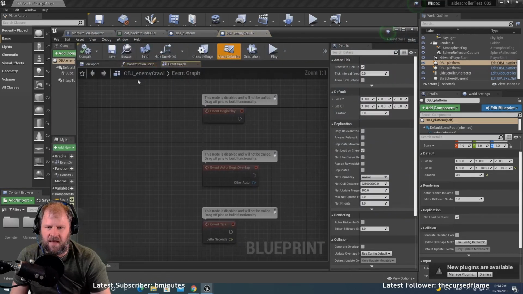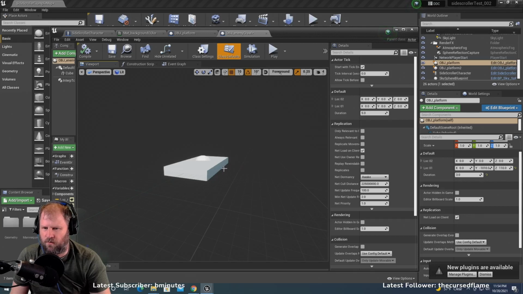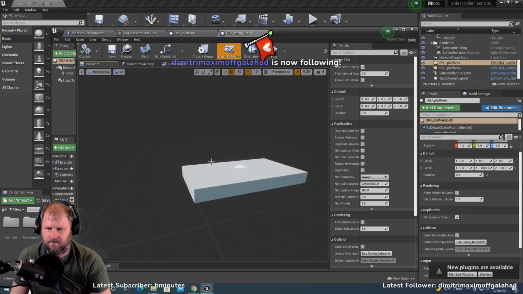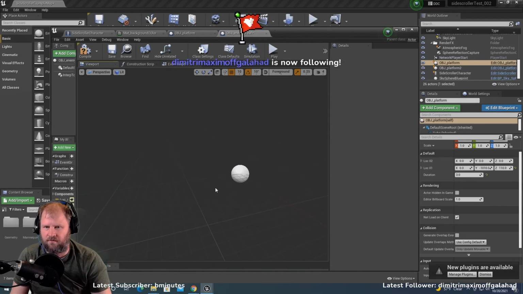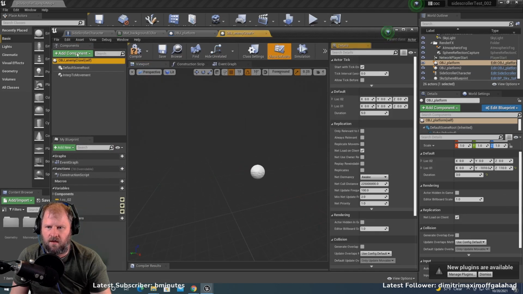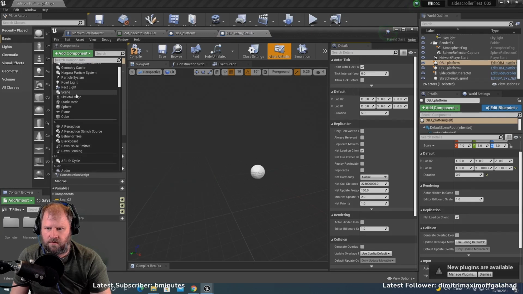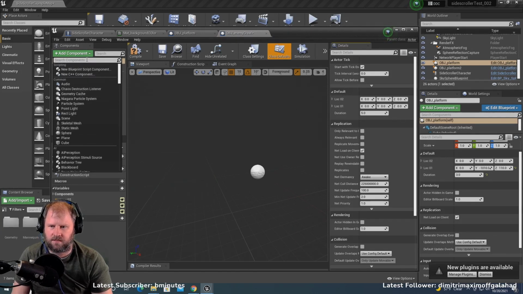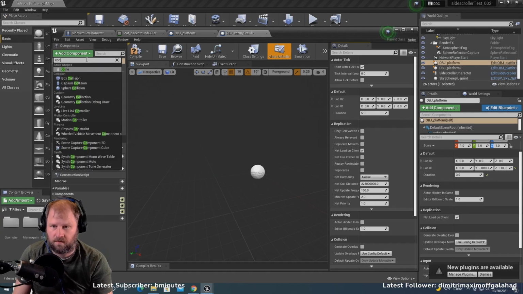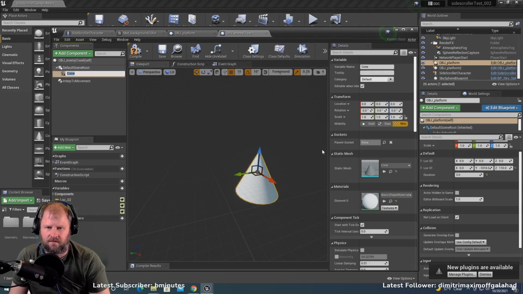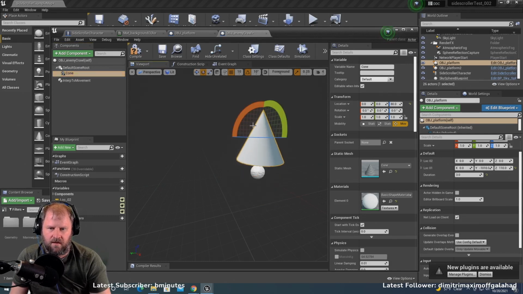So we'll double click this bad boy, and you can see in our viewport right now we have that. I'm just going to delete that original platform. We're not going to use that. So I want to create a little bad enemy. I'm going to add a component here, and we'll just add a cone. Where's a cone? I'll just start typing in cone, because I want it to be spiky. I want it to be kind of scary. So we're going to add a cone here.